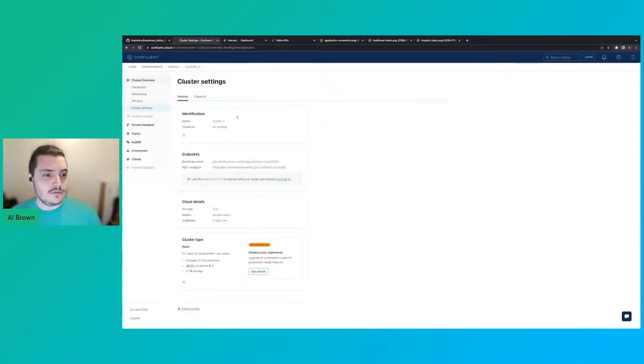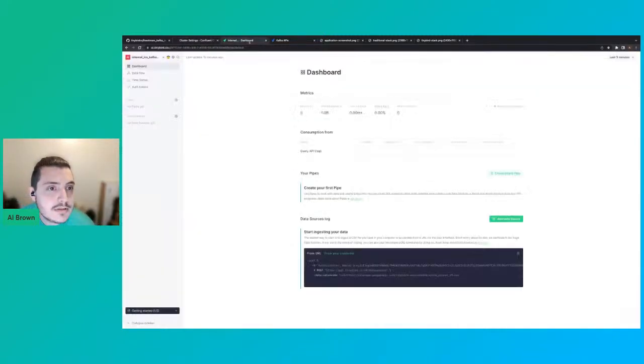So I'll go through to cluster settings and copy my Bootstrap server details, and I'll come through to the Tinybird UI. So just as an FYI, Tinybird has a free plan. You can go in, sign up, no credit card required, and start building straight away.